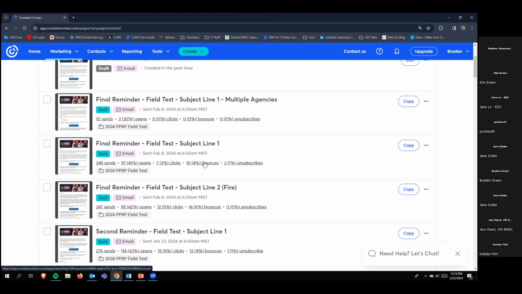So for example, we see here the field test subject line 1, and we were testing 2 different subject lines to see which one might work better. And we can go in there and I can see the email that was sent. Here it gives us a summary of the stats for that campaign. So we had 248 sends, 97 opens, 3 clicks, 10 bounces, and then 2 unsubscribes. For the other half of the list, there were 247 sends, we had 98 opens, 12 clicks, 14 bounces, and 0 unsubscribes. So that's basically a simple way you can come in after one is sent and see a regularly updated list of, okay, how many people have opened it now? How many people have clicked on a link now?